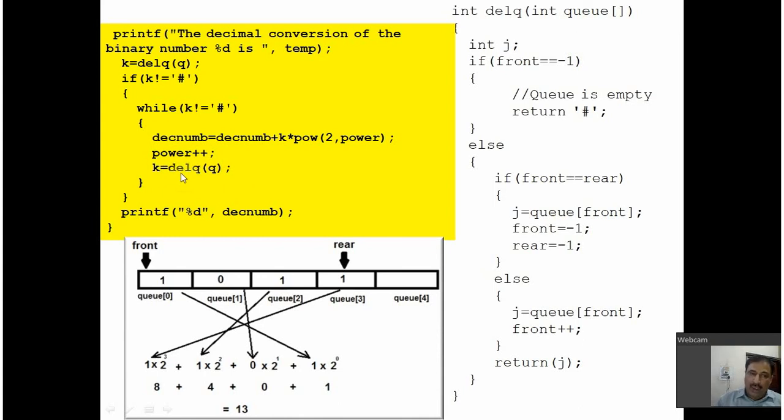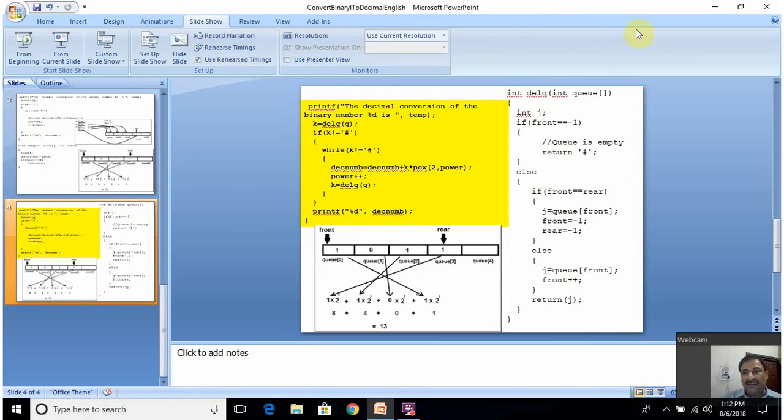delq method is called. Control will come over here. Is front equal to -1? Yes. So it will return hash. Hash will be assigned to this variable K. The while loop will execute for the time K is not equal to hash, but this time the K is hash. So this while loop will terminate. Control will come over here and will display the value of decnum variable, which is 13. So this program is working perfectly well.